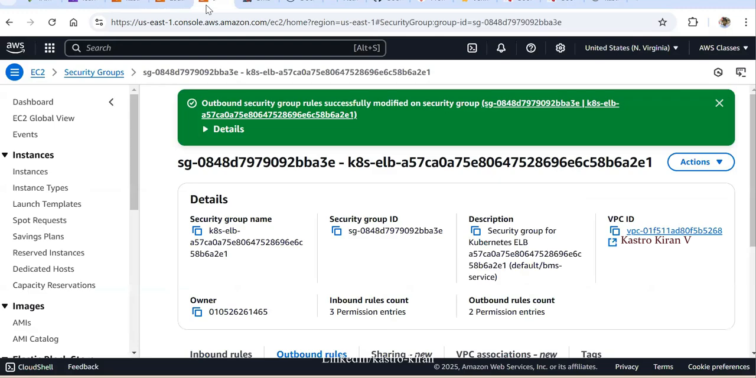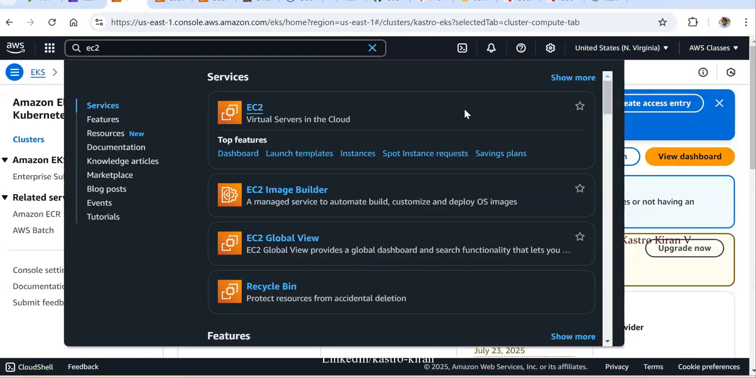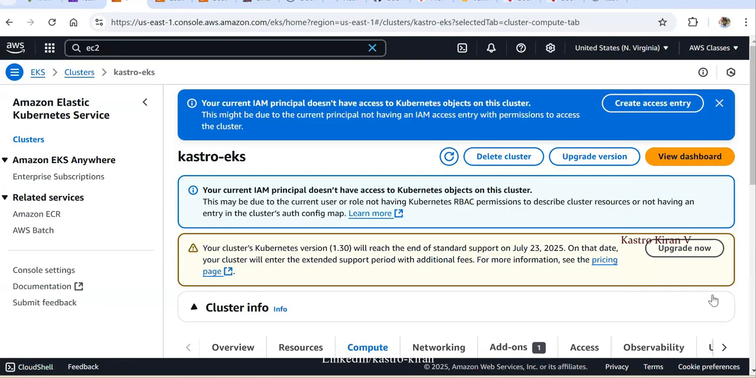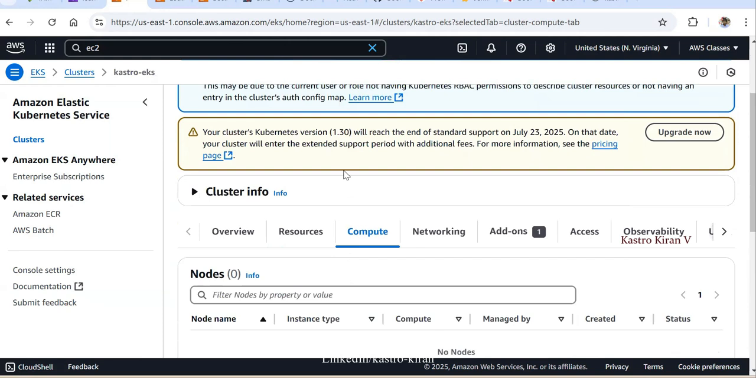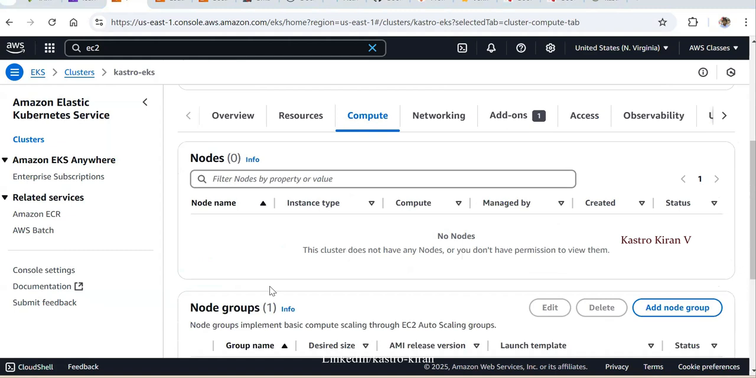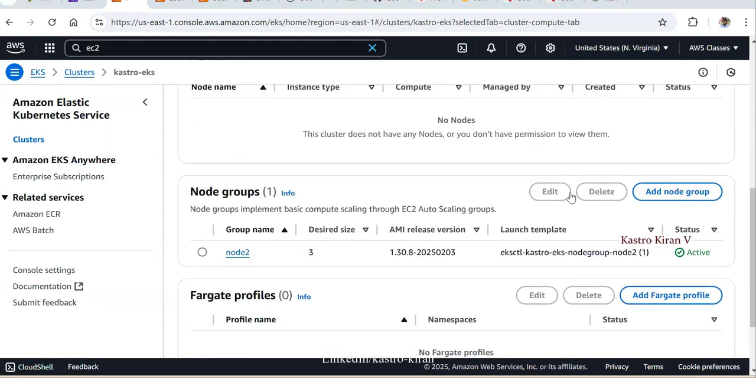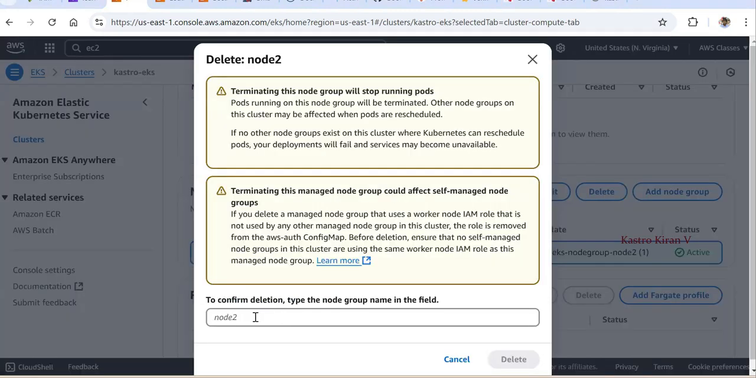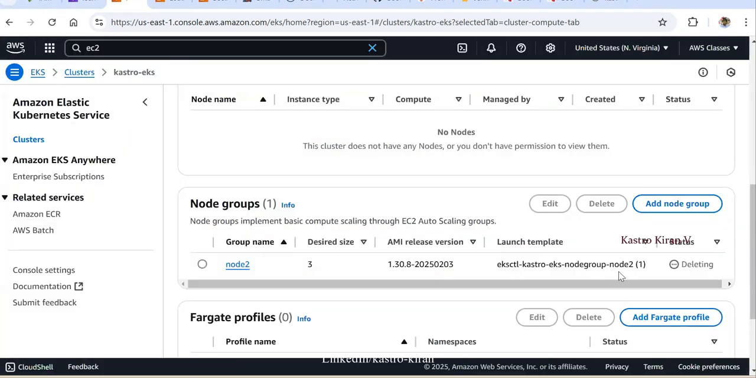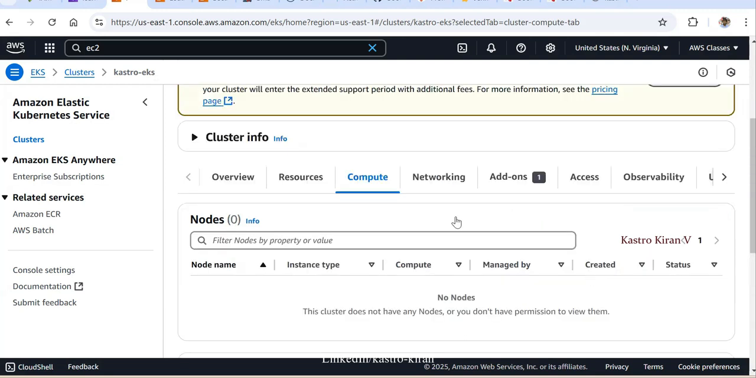You cannot delete the cluster directly. Instead, first you have to delete the node group, and once you delete the node group, then you have to delete the cluster. To delete the node group, go to compute, and here you can see the node group. Select the node group, click on delete and confirm it so that the node group gets deleted. Deleting the node group will take some time, so you have to wait for 10 to 15 minutes. Once that is done, you can delete the cluster also.